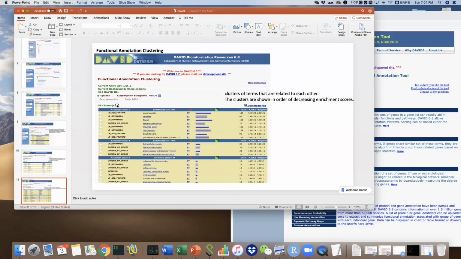Because, as we know, DAVID collects a bunch of databases, for example UP_SEQ, UP_KEYWORDS, and GO terms. Actually, there is some overlap between different databases, with different similarity in terms of functional annotations. So functional annotation clustering is good because it helps you remove possibly redundant functional annotations. That is very helpful for removing redundant annotations.